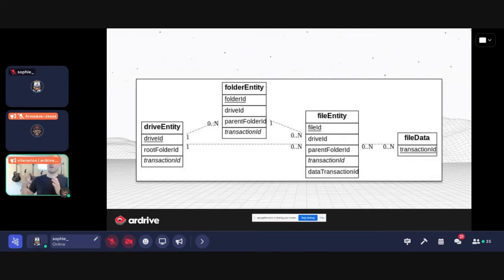And ultimately, the file data, you'll see, is the one piece that doesn't have a file ID or a drive ID, or isn't related at all to the rest of the schemas. That was on purpose because we really wanted RFS to be able to connect to any Arweave transaction that's been made and not have any specific requirements for that transaction.